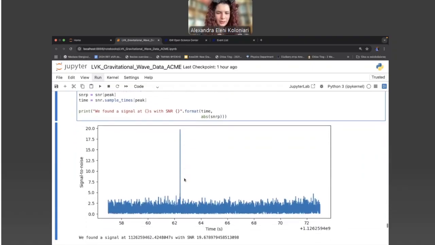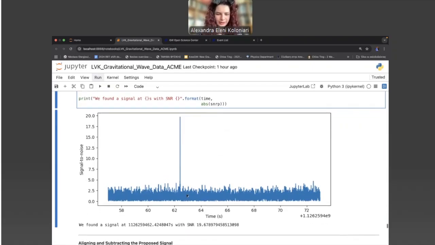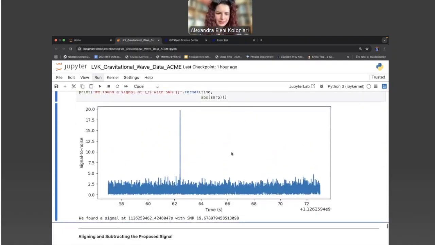And by doing that, we can actually see here the signal to noise versus time plot. And you can see that here we found a signal at that specific time with the signal to noise ratio equal to that. Here we only use it for the Hanford detector. Feel free to try the same for the Livingston detector as well.